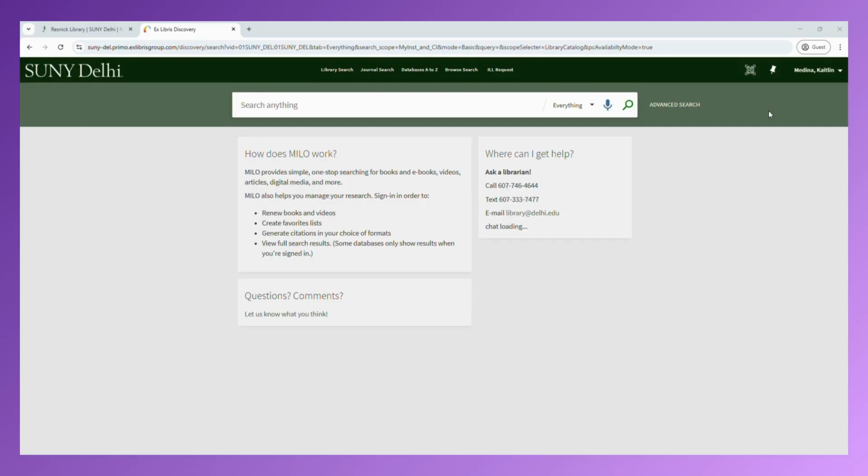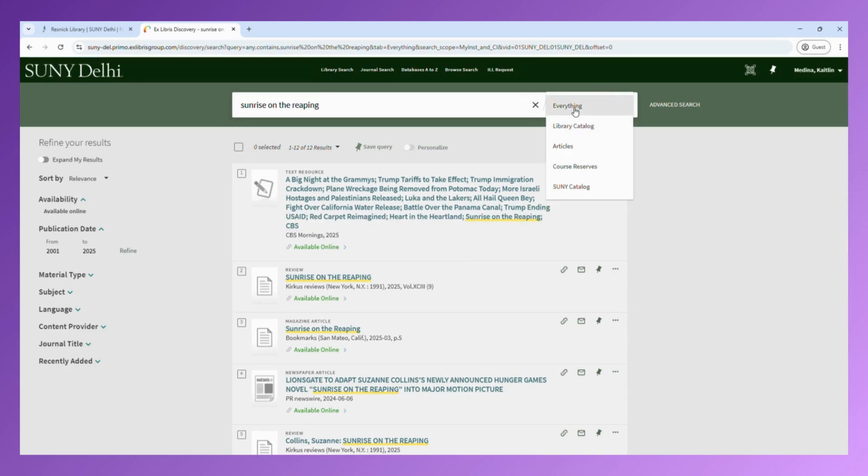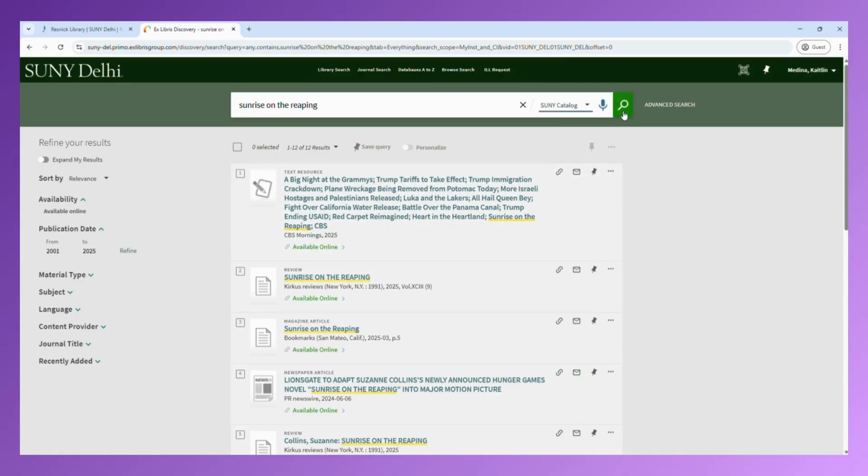I really want to read Sunrise on the Reaping by Suzanne Collins, but when I look it up in Milo, the book does not come up as a result. What this means is that we do not have this book in our physical or digital collections. What you want to do in a situation like this is hover over everything and click on it. This will give you a drop-down menu where you will select SUNY Catalog, then click on the magnifying glass to search again.